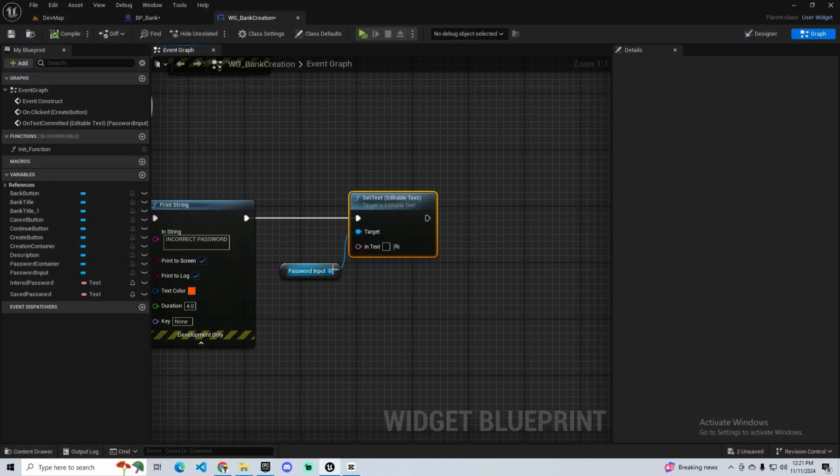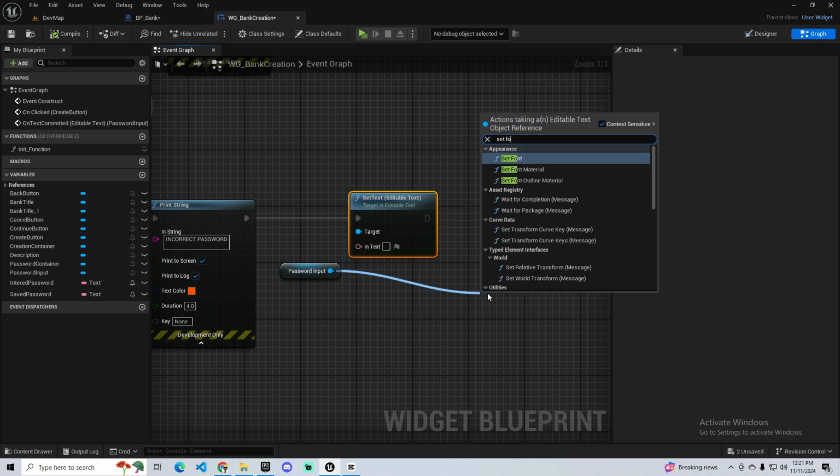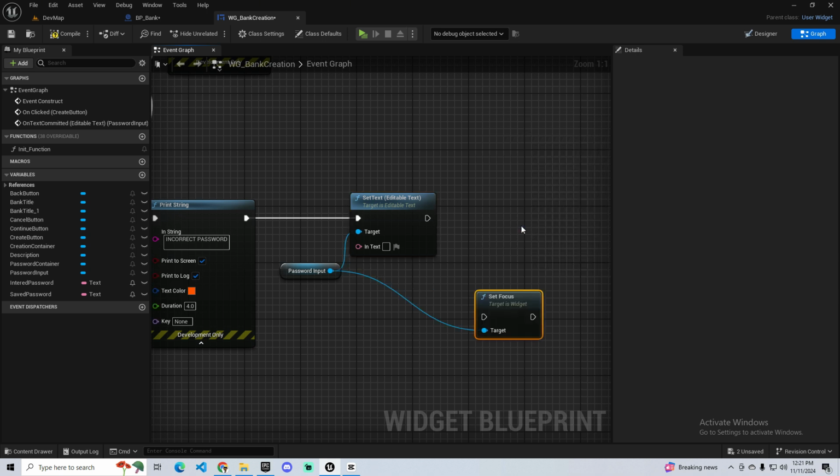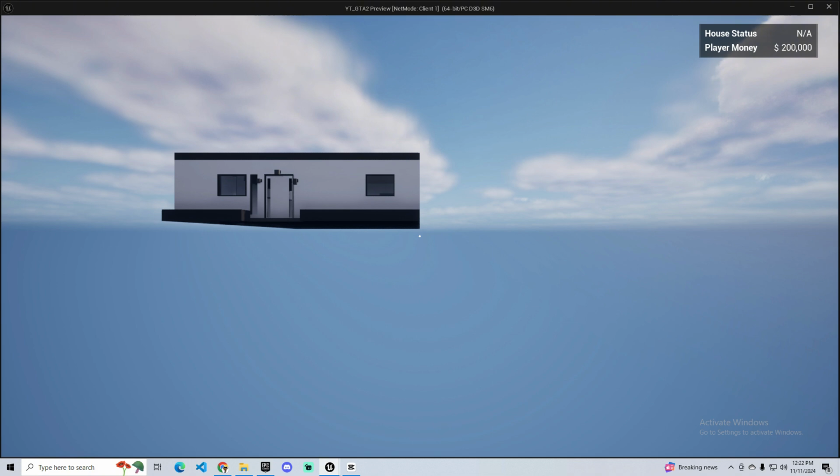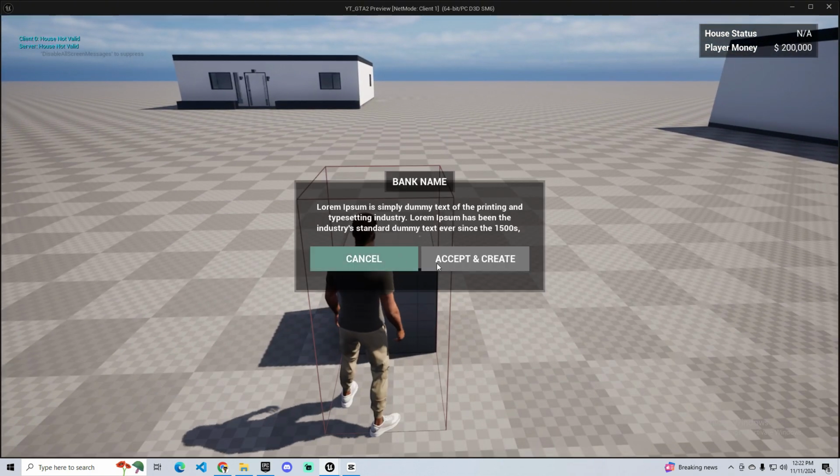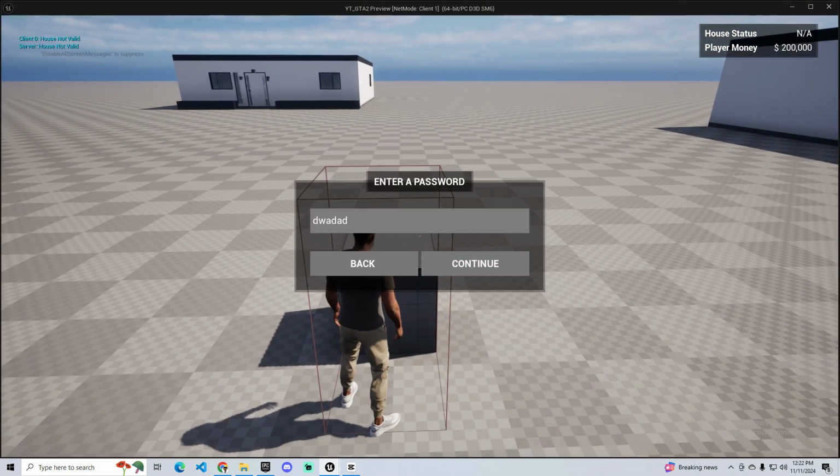And I believe we can say set focus. Yep. So now it will focus it back, it will put the mouse cursor, I believe, back into it. See if I say da da da. Yep, see, it's back in there again. I can keep typing. So this would be helpful if you're doing a chat box and you want to keep chatting. You can do that.